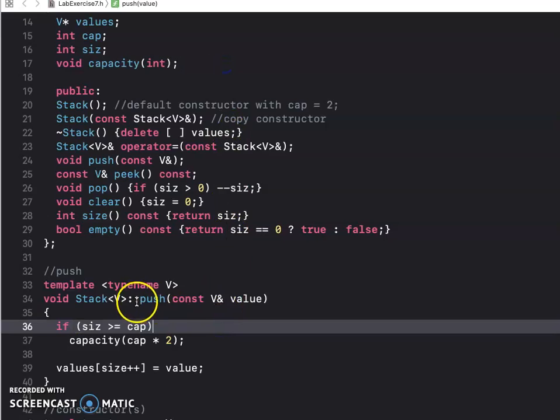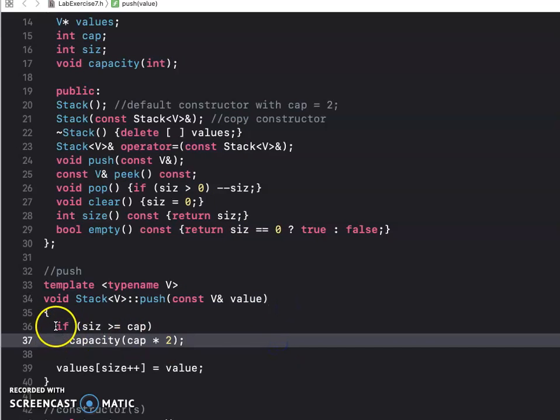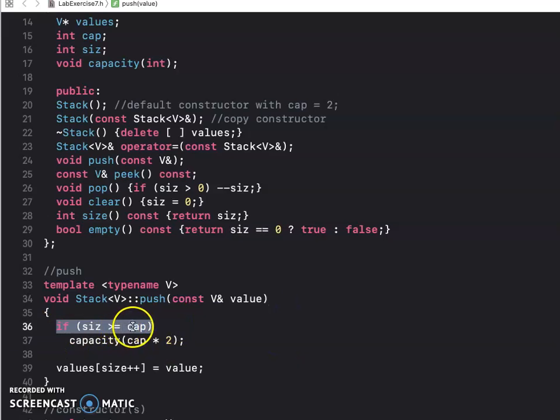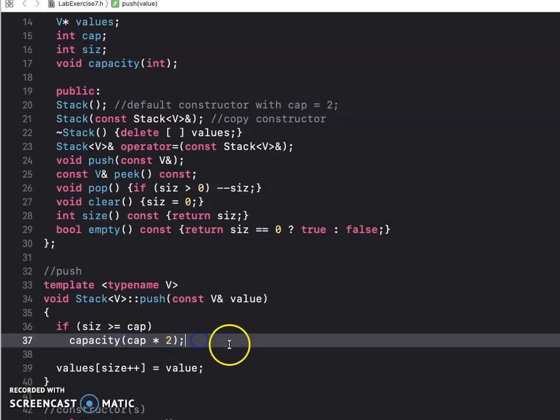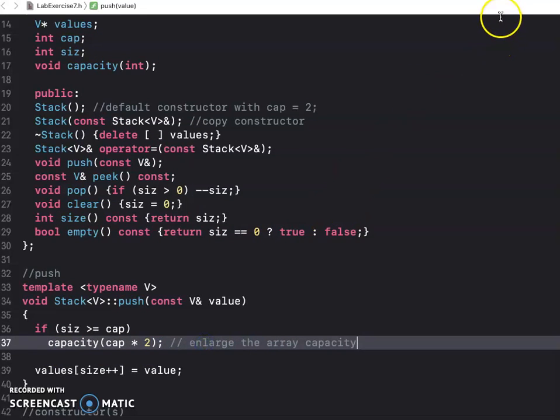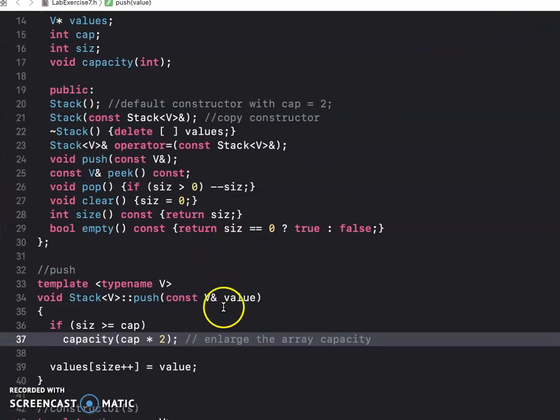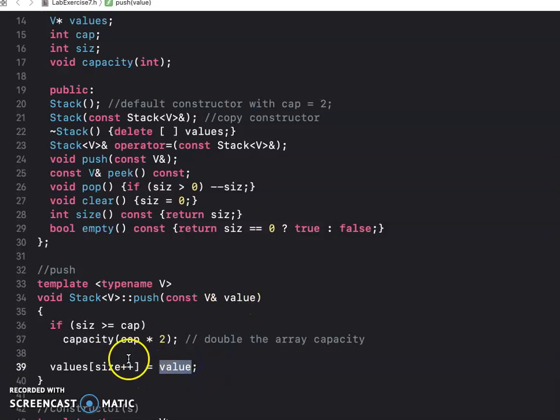But we will take care of that in the capacity setter function. So in our push, the first thing we need to check is if the size is greater than or equal to the capacity. If so, we enlarge the capacity, or we say we double the array capacity. After the capacity is good, I can assign the new push value into the correct location, which is the size location. But we also need to increment the size by 1. So that's the push.